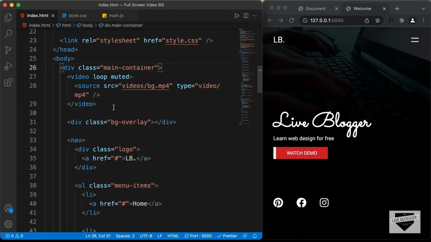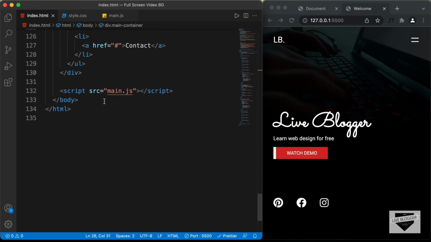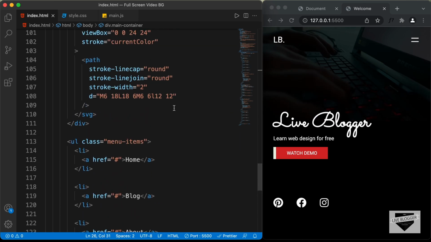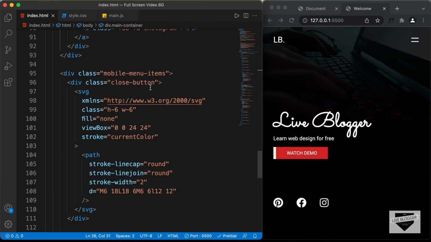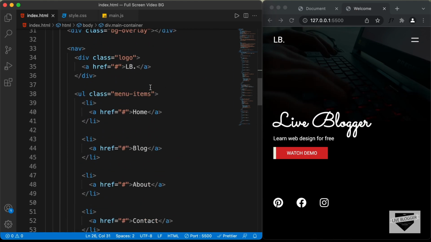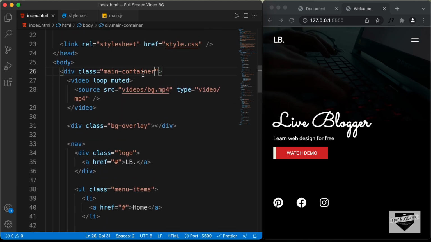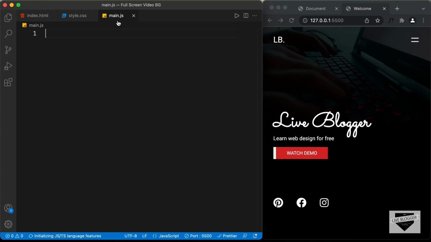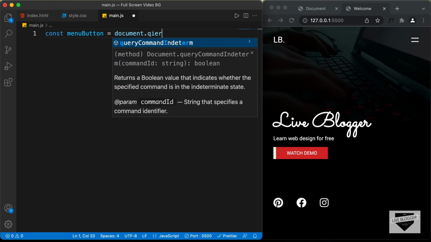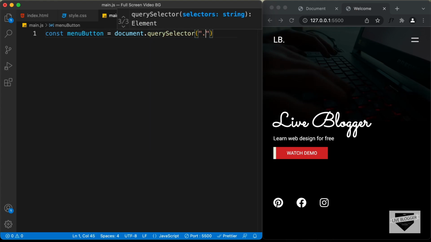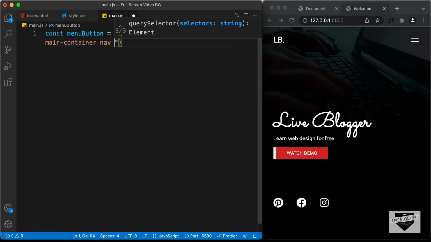So in the HTML, we can see that we have already linked our JavaScript file over here. Now we need to reference three things from this HTML into our JavaScript. So we need to reference the close button, and we need to reference the menu button over here, and also this main container. So let's go to our main.js file and let's type const menuButton equals document.querySelector, and here we'll just type main-container nav-menu-button.